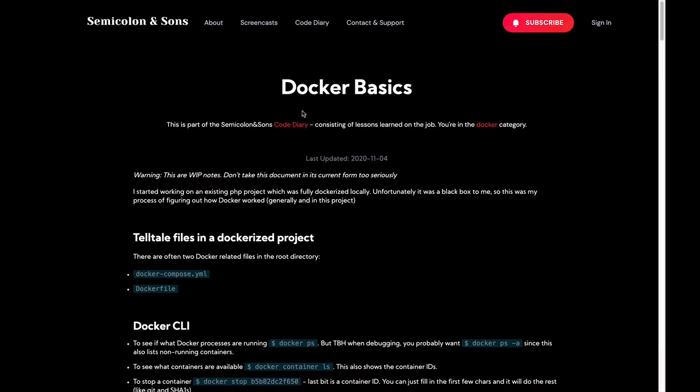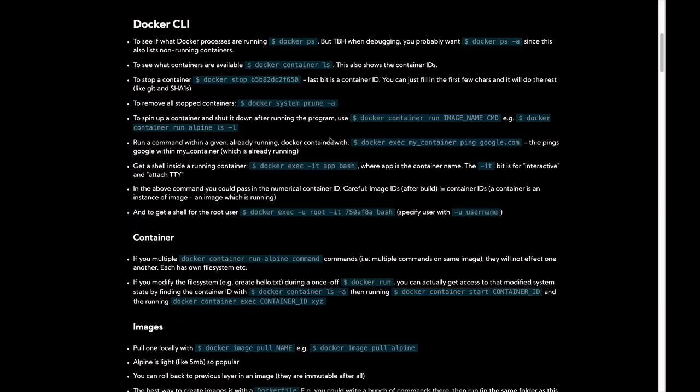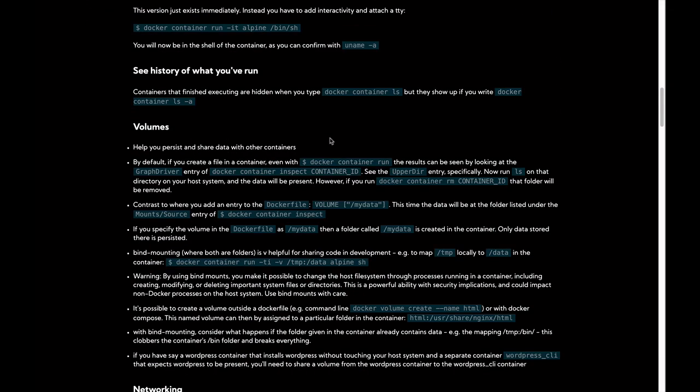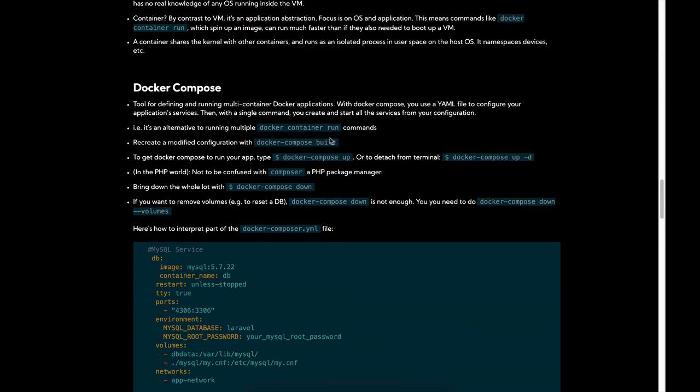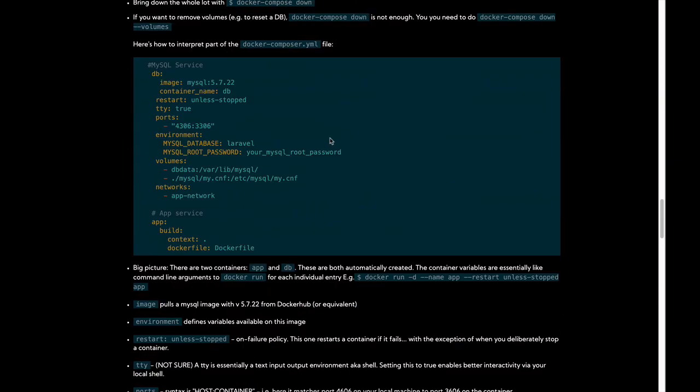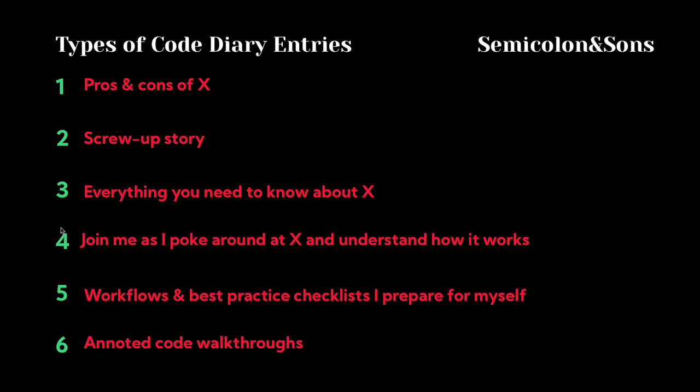For example, here I have a file, Docker Basics, and this is just all the tidbits I learned about how to use Docker. I don't really want to put this into my regular Anki, but I'd still like to have a reference for it. The next category of code diary entries is number 4.